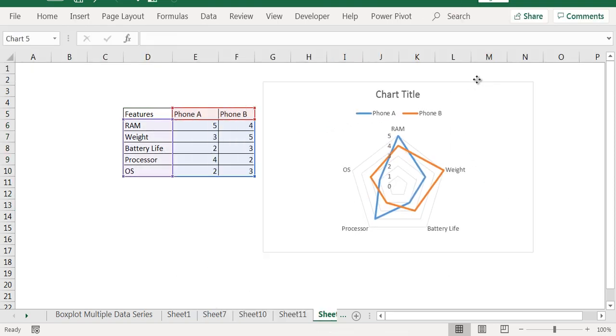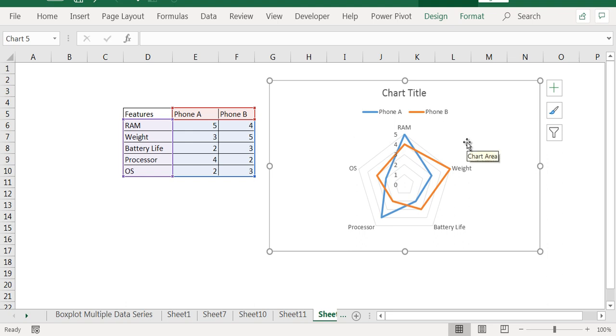Okay, and you can compare multiple phones also, but the recommendation is that you don't compare more than 4 phones or 4 products, because then it becomes very much cluttered. Okay, thank you.